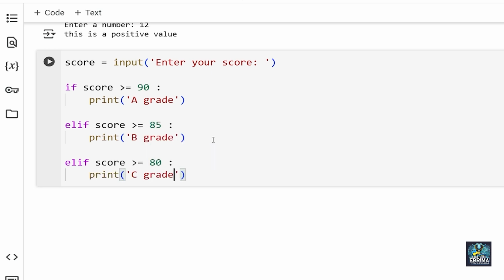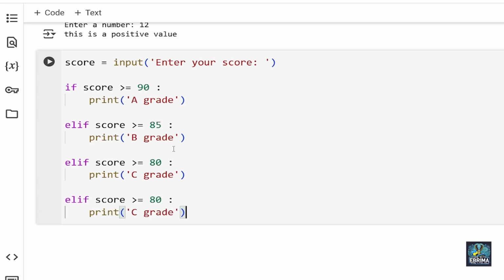Okay, all right, so let me just copy this now, Control C, and now I'm going to come down here. The next thing that we are going to take a closer look at is if the score is 75 or above but less than 80, this is going to be a D grade. I'm going to paste this, and now I'm going to put here 75, and this is going to be a D grade.